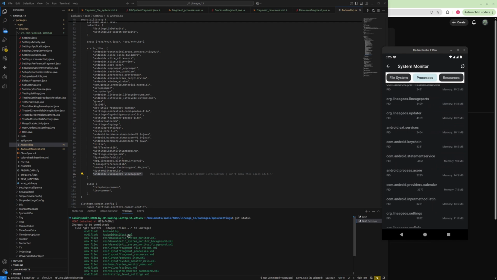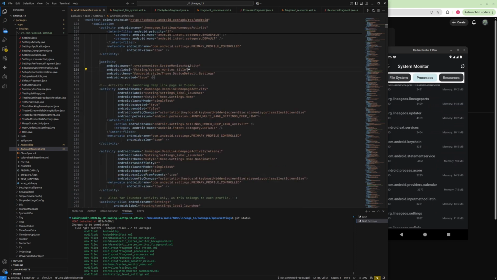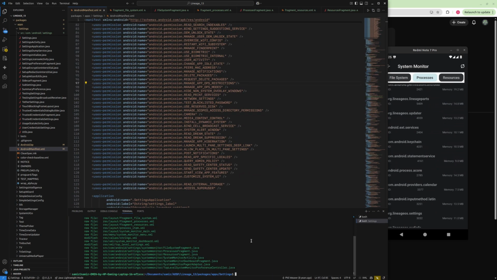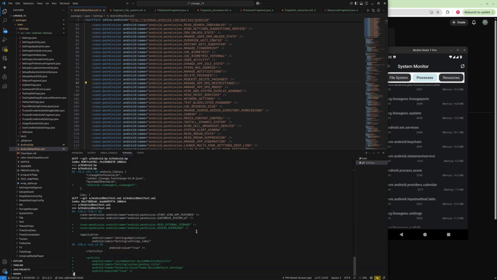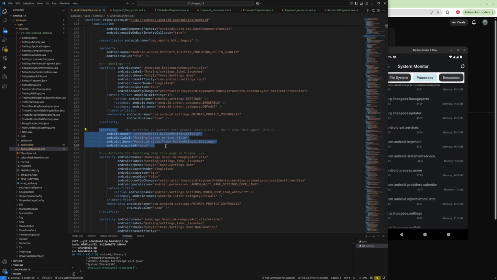Next is the AndroidManifest file, where we have declared the system monitor activity also. We have added some permissions in AndroidManifest, as you can see here: read external storage and access super user. We need read external storage to access storage information and access super user for reading system processes data. These are system level permissions available for custom ROMs. In the system monitor activity, exported true means this activity can be launched by other components. This is required for the dashboard to launch it.